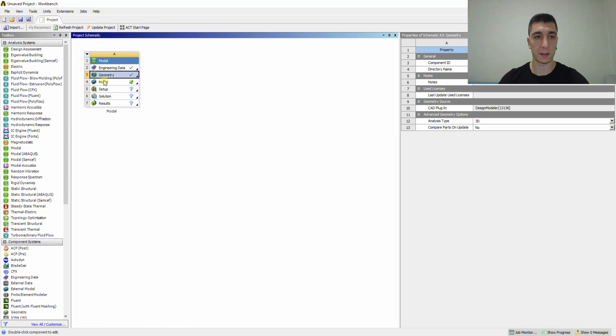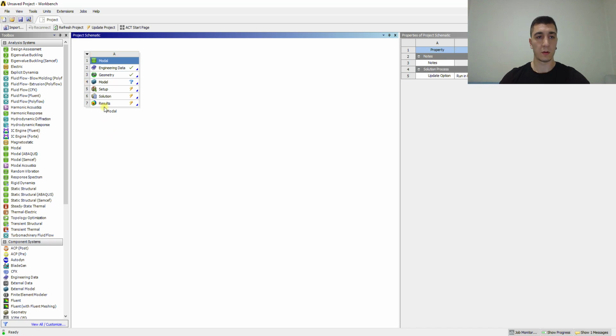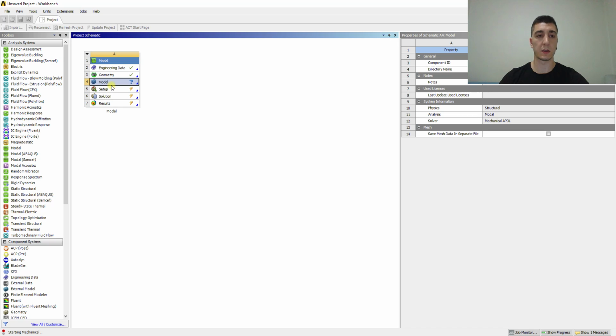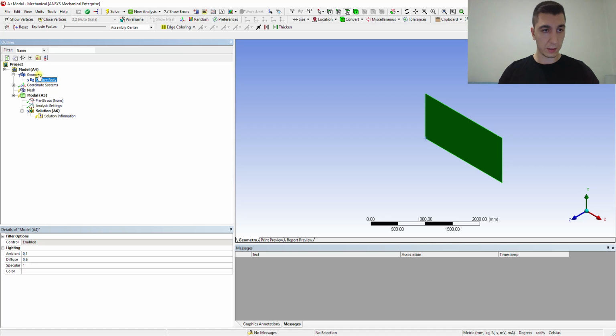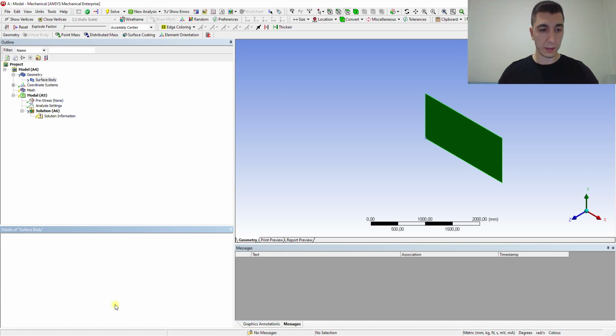So we are done here, and go to the model and click on update. Okay, right click on the model and click on edit. So we will define the material and go to the surface body and select the aluminum alloy as an assignment.